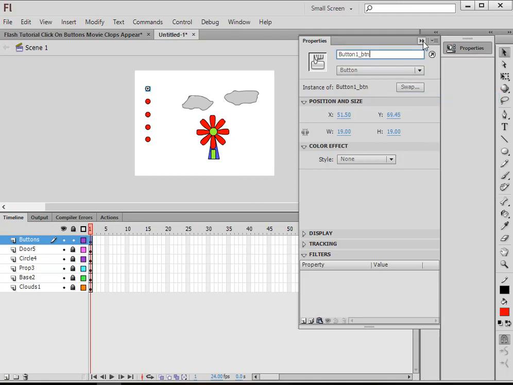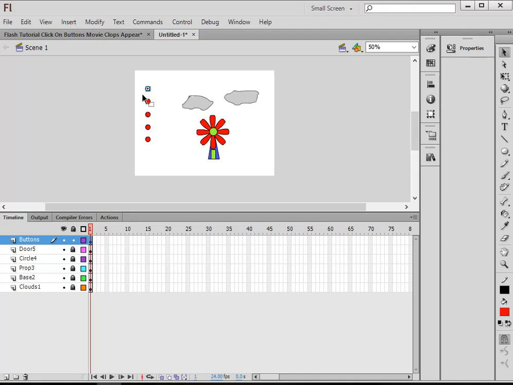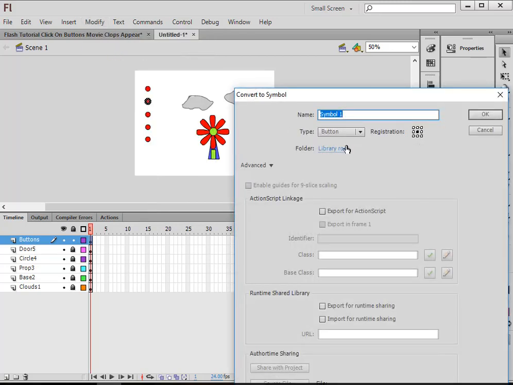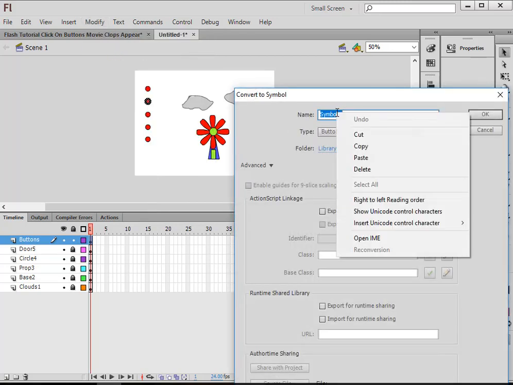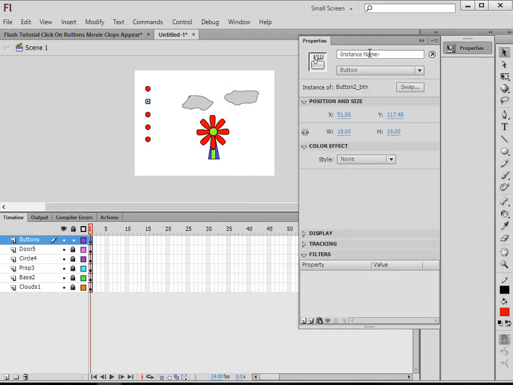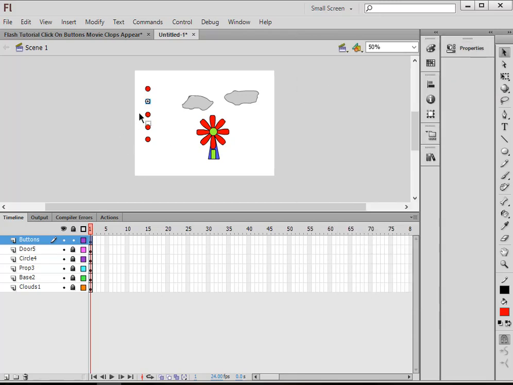I'll do one more of these with you, then I'll do the rest and get back to you. Highlight this one, modify, convert it to a symbol. Button is still selected. We had copied something, copied, paste, change the 1 to a 2. OK, come up here, paste, change the 1 to a 2, and number these 3, 4, and 5, and I'll get back to you.